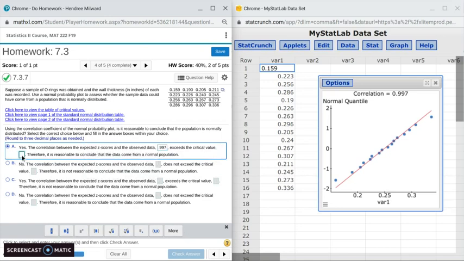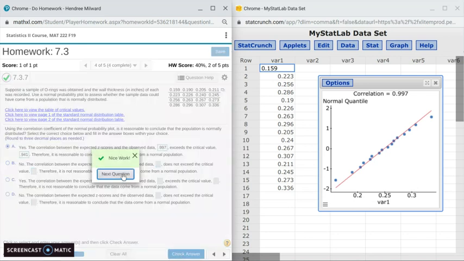And the critical value, what do we say? That's 0.941. And oops, and selected A. Now we just hit check answer. And it's all good. So I hope that helps on this question.